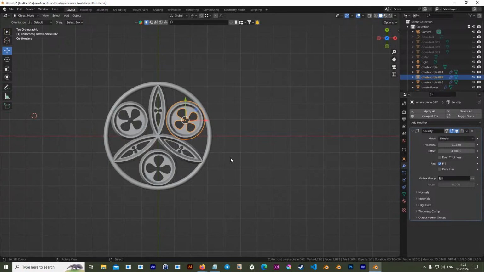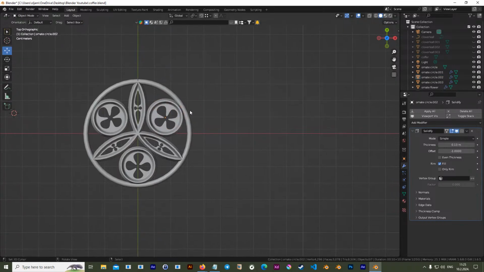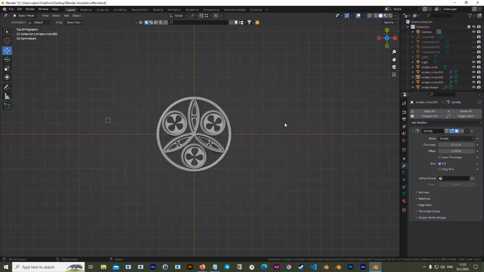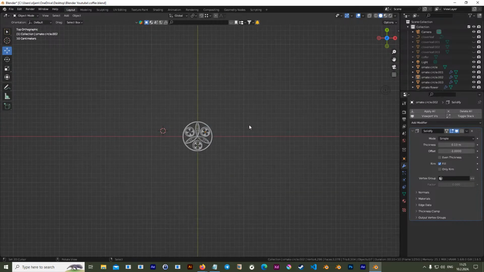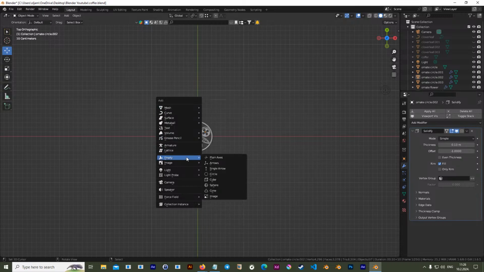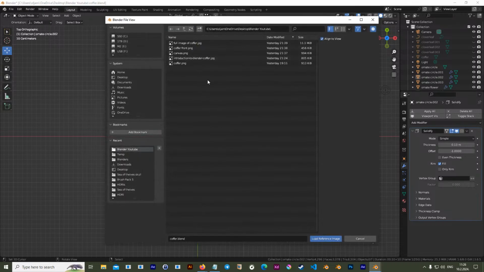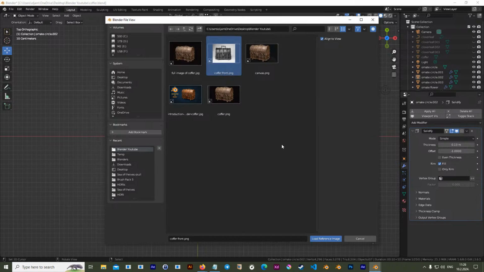We worked with lots of curves. So we will focus on curves because to create this intricate coffer with intricate details, we will need lots of curves. We will model those details with curves. This time we will add a reference image, so we always have it in our view.